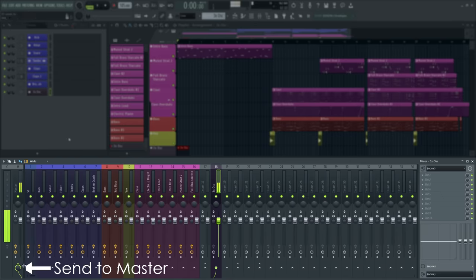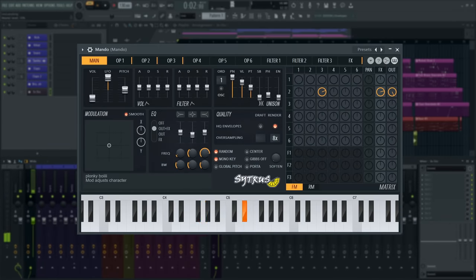You'll notice though that the send to the master also doubles as another volume control. This allows sending the signal to different mixer tracks at different volumes. Handy for send effects. And finally, if you're using a synthesizer, those will often have a way of controlling their output level as well.